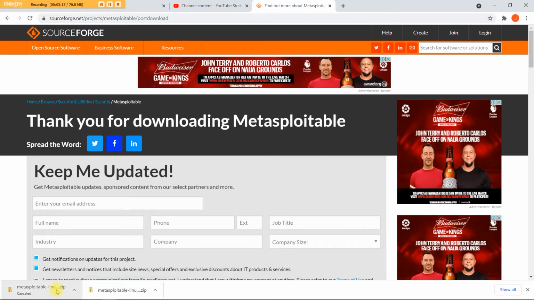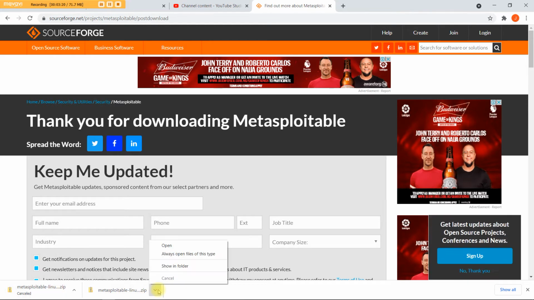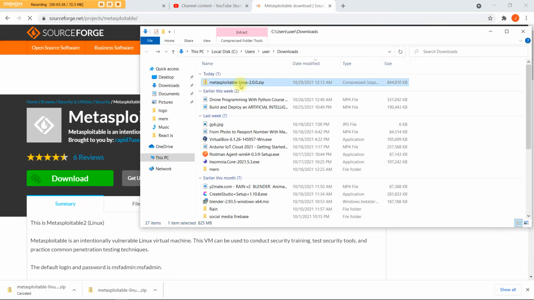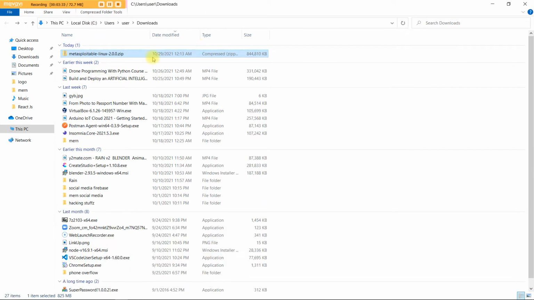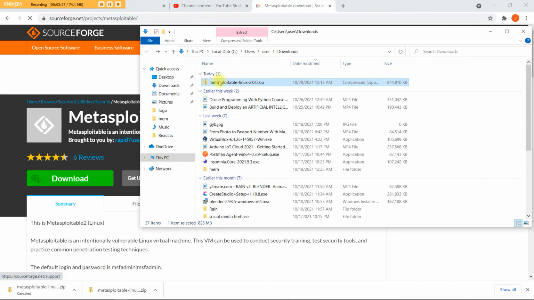So what I'm going to do is click on this arrow, click on show in folder, and here it is. As soon as it comes into the folder, you see the stuff here. All you need to do is unzip it, because if you check, you notice that the file is zipped, though I have unzipped this.